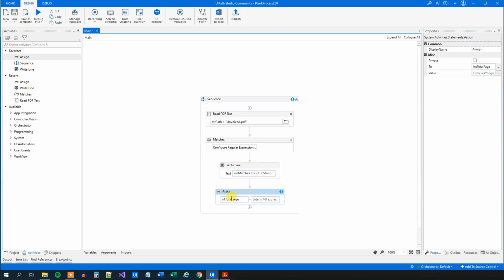And what is the count of the total pages? Well, we just found out up here, so we will just take this expression and put it in here. So now we have a variable, and we will remember to take off the ToString because it will be an integer. So just do this, and you'll have a fine integer of the total page count. We can delete this write line again because we'll not use it.